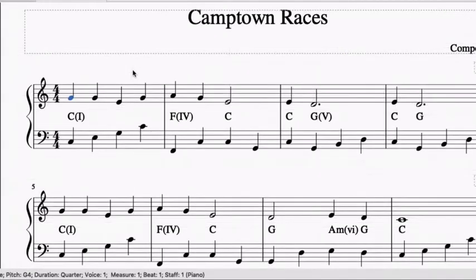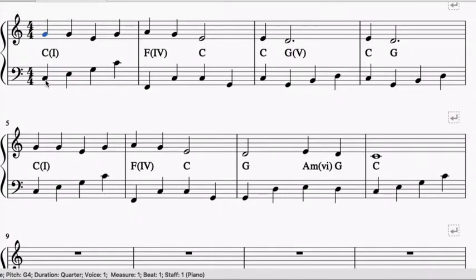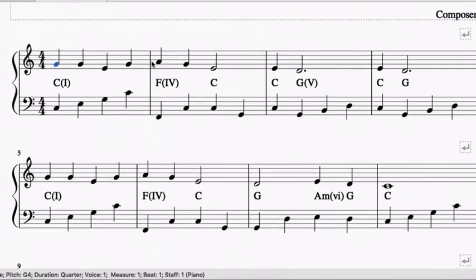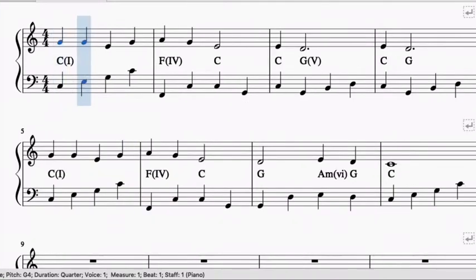I'm going to show you the Camptown Races song accompanied by broken chords and arpeggios. And I'm going to clarify the difference between a broken chord and an arpeggio. So I've filled in broken chords and arpeggios for the same chord progression as the first version. As you can hear, it's very different.